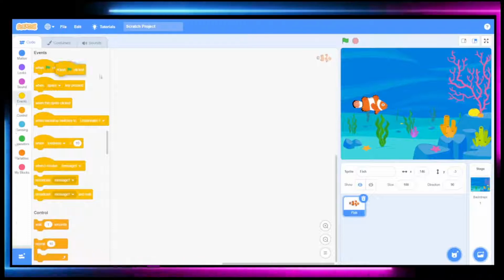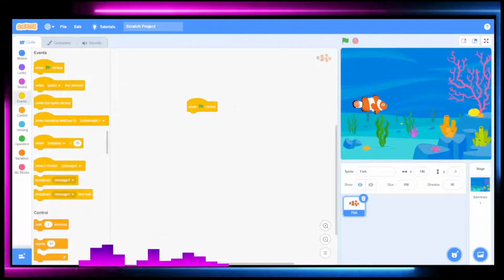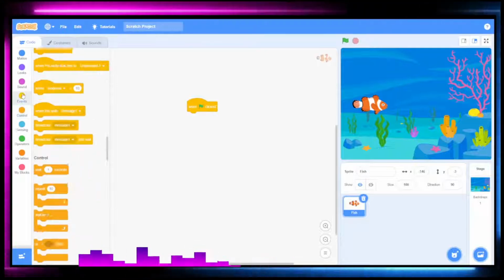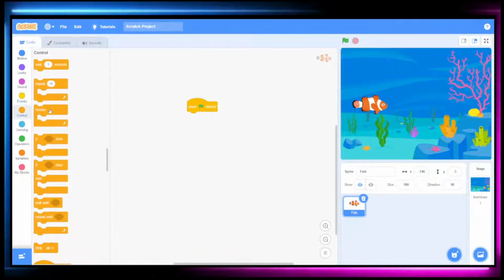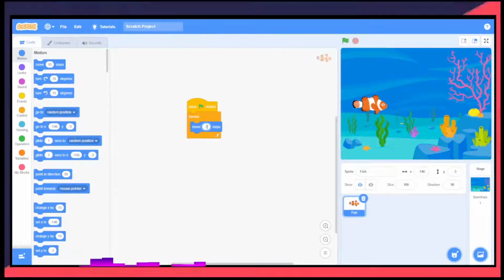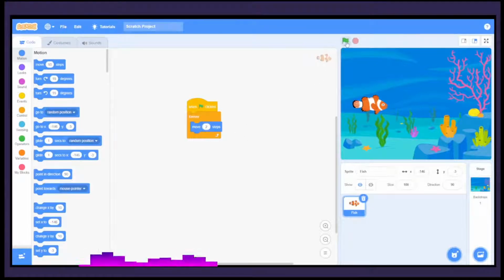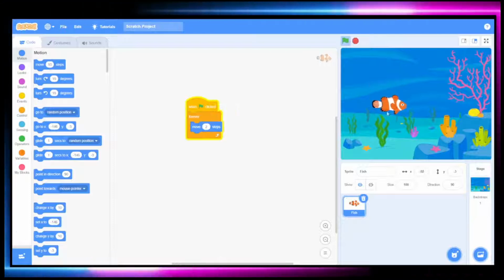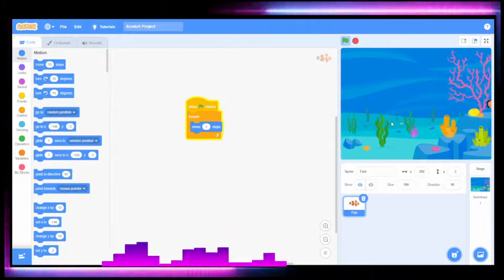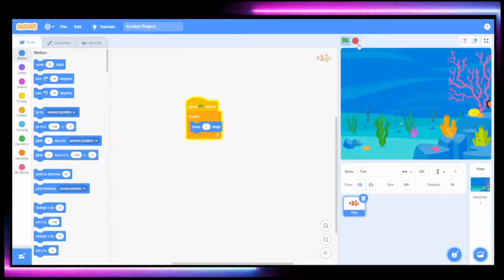We want to move the fish from here to the end. From Events, and then Control, you put in forever, and Motion, let's say we put in move 10 steps. Let's change it to 2, and then let's click this flag here. You can see what happened to our fish. Okay, now that is the end.